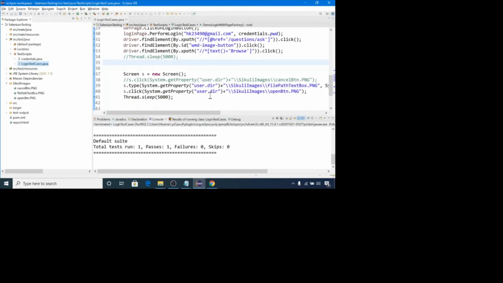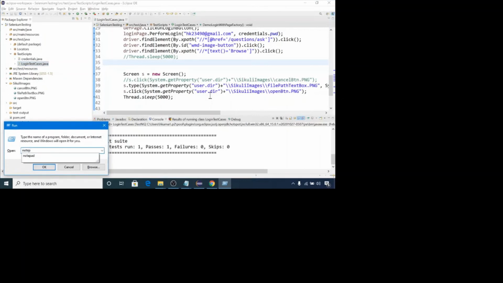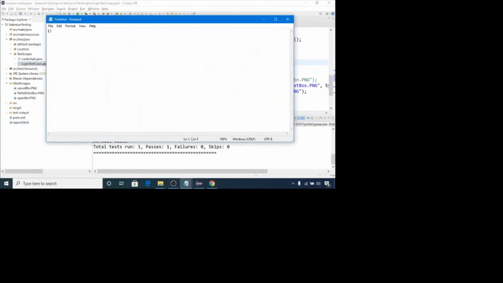In our Selenium WebDriver we have very little interaction with the Windows desktop UI, so the Sikuli library is the best possible way to do that. Now what are the steps? First, you need to add the dependency for the Sikuli library. There are two ways: you can directly download the JAR file, or you can add the Maven dependency.